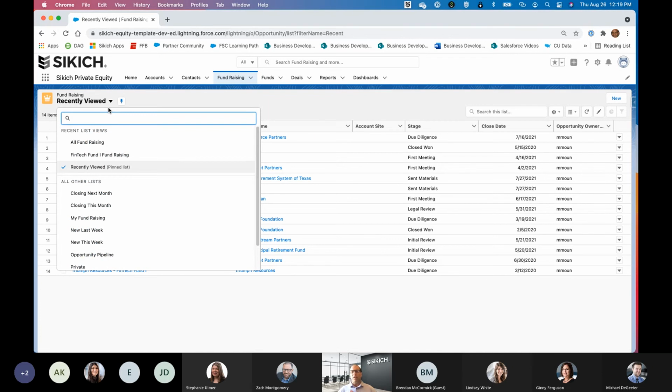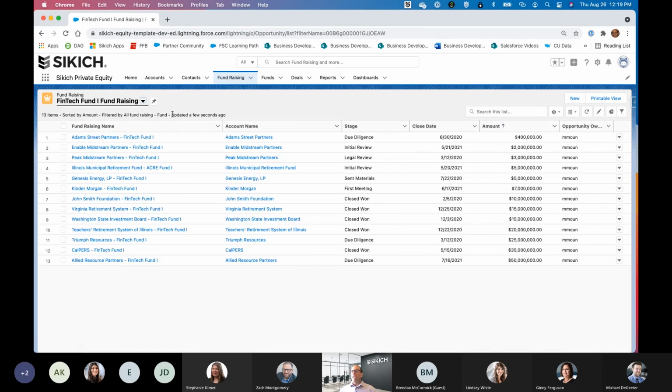So for purposes of today's demo, we're going to be focused on FinTech Fund 1, and just that one. So what I'm going to do is click on this view for FinTech Fund 1, and I can see all of the records that have been created associated to FinTech Fund 1. I can look at it by account, by stage, close date, amount. I could look at it by other columns too. These are the ones that I chose to put out here.